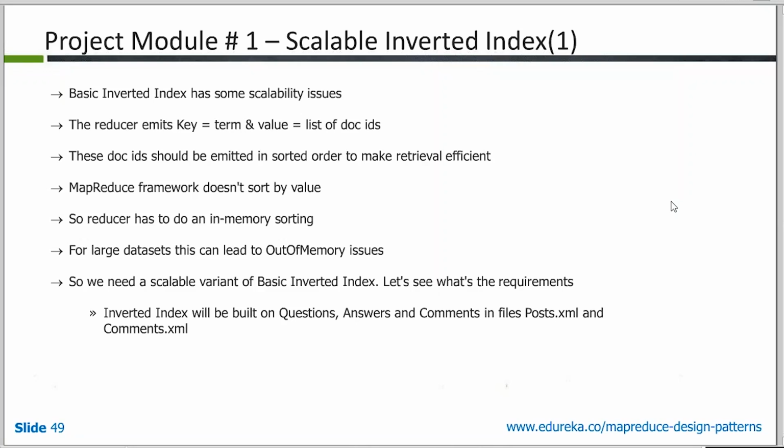Okay, so now we come to the first module for the project, the scalable inverted index, and let's see how you can make your code scalable. The basic inverted index that we saw has some scalability issues, regarding doing sorting inside the reducers. How do we avoid that? That's what we'll do here.